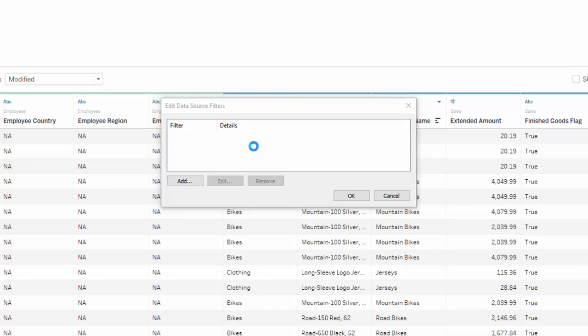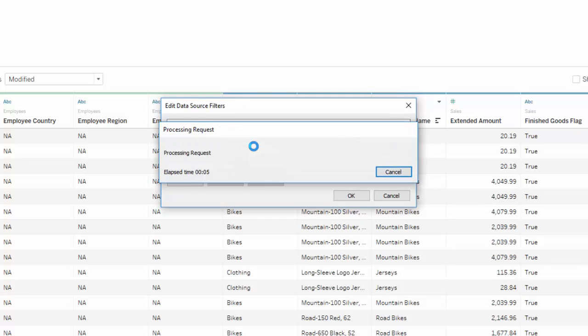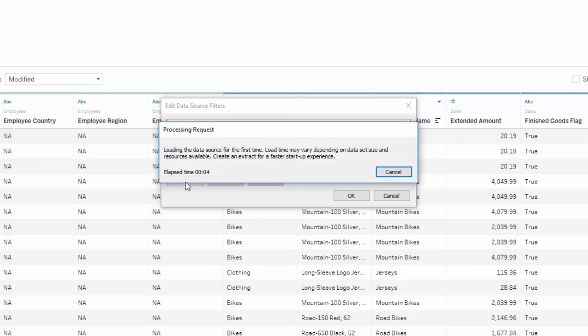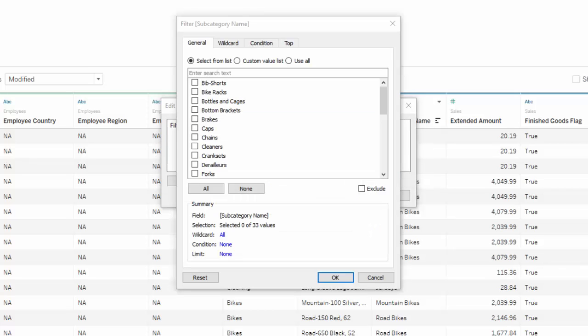It's getting the data ready for me to determine how I want to filter this data. I'll pause while this is working. And for the purposes of this demo, I can select all of these items from the list that I want to include, or I can exclude a certain value.